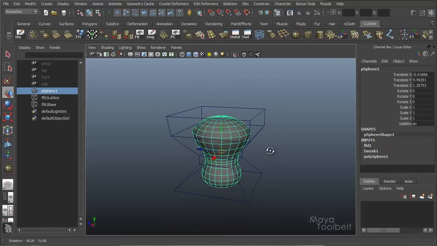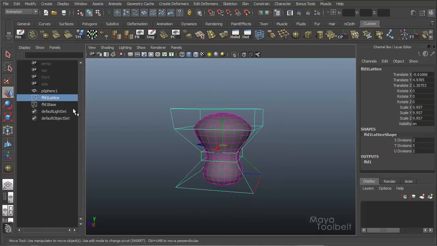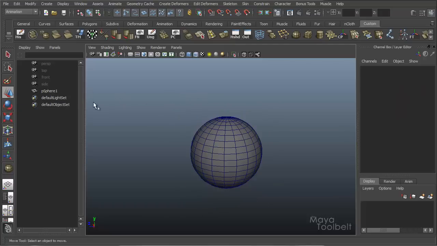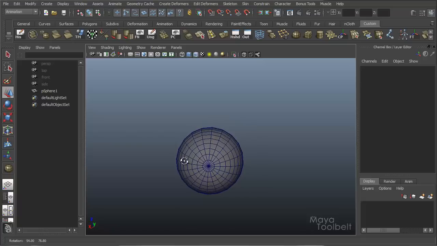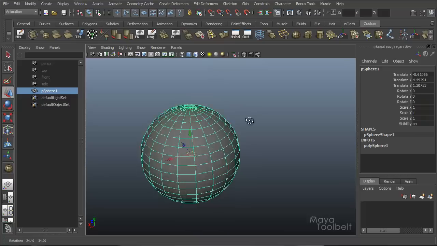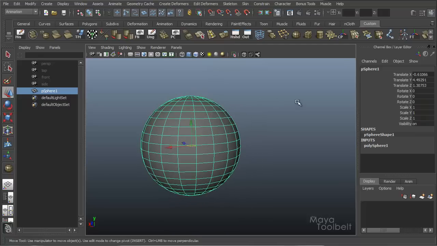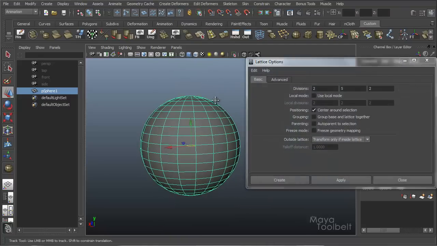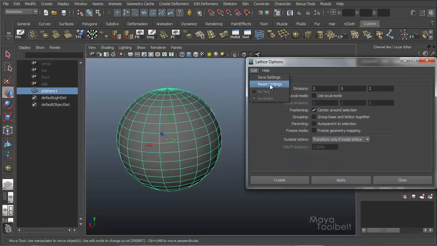Now let's look at some of the options that lattices have. Oh, and by the way, if you select the lattice and just hit delete, the base will also be deleted and the sphere will go back to normal. Let's look at the options of the lattice now. With my original sphere, I'm going to create deformers, lattice, options. Let's edit, reset, make sure I'm at my default.